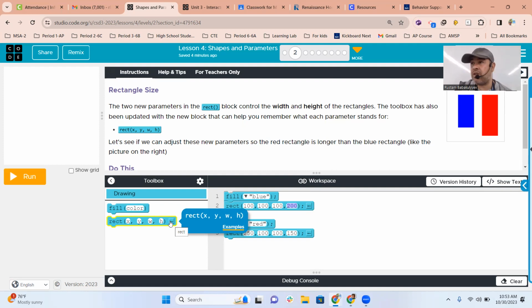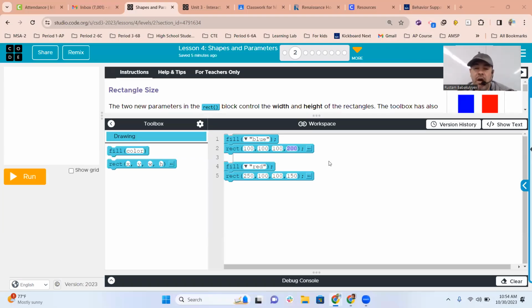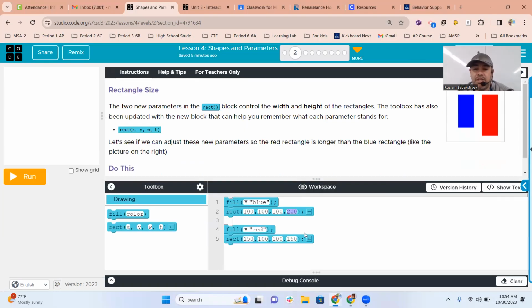It's not like in high school. All right, so let's move on to the next step. Now, we're going to look at this. The following has also been updated with a new block that can help you remember what each parameter stands for. So rectangle, X, Y, W, and H.